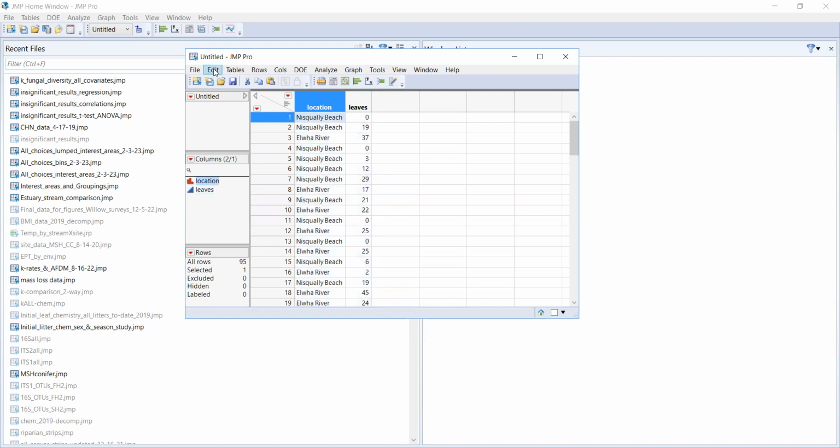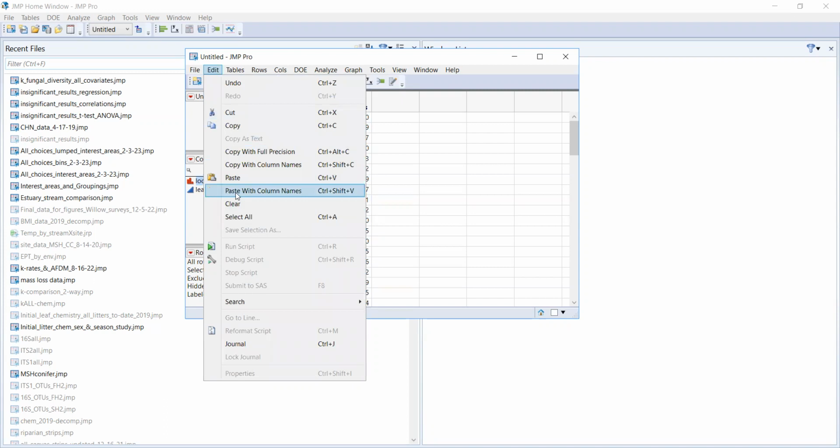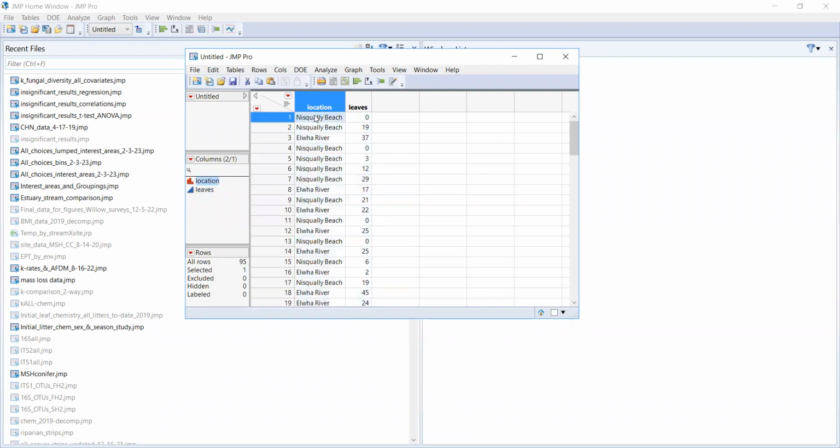If you don't go Edit, paste with column names, and you just hit paste, it will paste your location and leaves words in this top row, in these cells A1 and B1, and then you will always have a problem. What that will do is it'll put a word in leaves, and then it'll turn leaves into a categorical variable, like words instead of numbers. But leaves is a quantitative variable, a continuous variable. And so it needs to be this blue ramp symbol, which shows you that it's quantitative. And location is nominal. It's a name, right? And so it's a categorical variable.